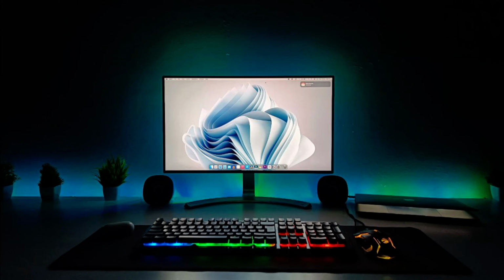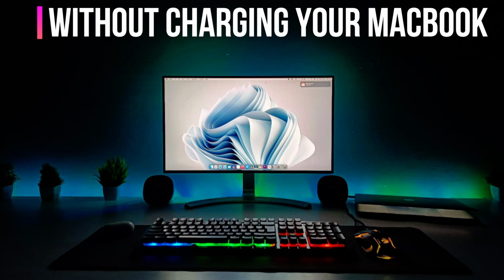So hey guys, I'm going to teach you today how you can use your MacBook while it is closed with your external monitor, and even use it without connecting your charging cable.